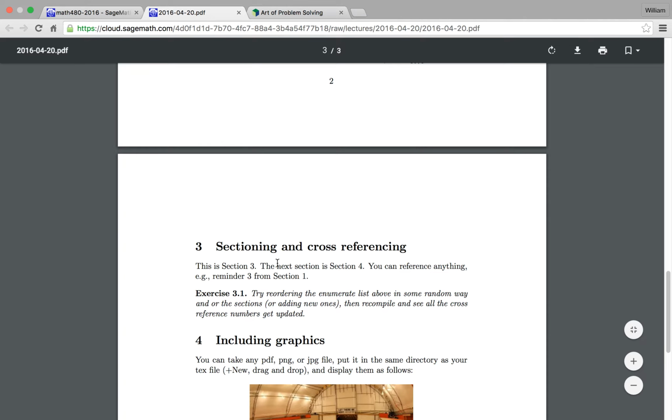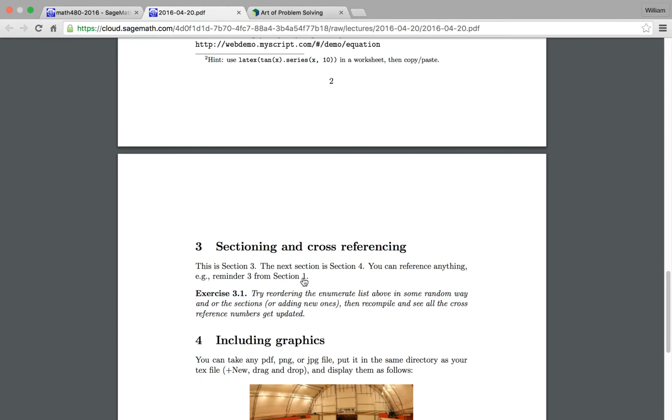Okay. This is section 3. The next section is section 4. You can reference anything, so I'll show you how in a minute. It's really, really easy to make cross-references from one point to another in a LaTeX document. By the way, this is one of the things that's somehow much easier in LaTeX than in most other document editing systems. When I click on this, though, it'll take me to section 1, which is kind of nice.